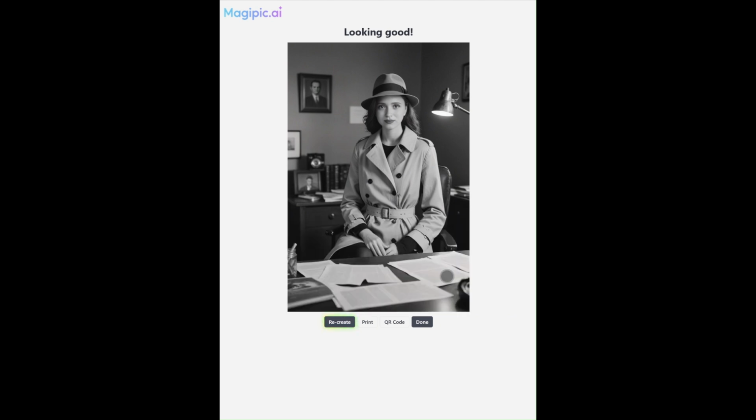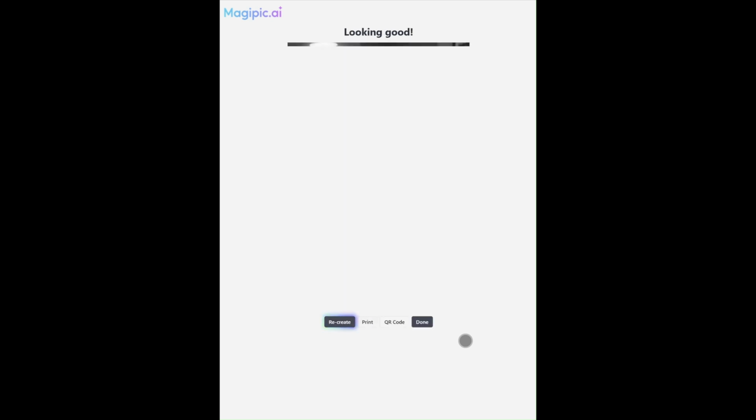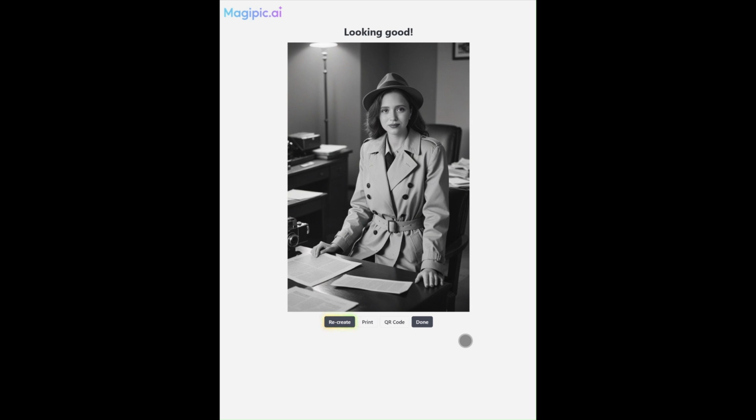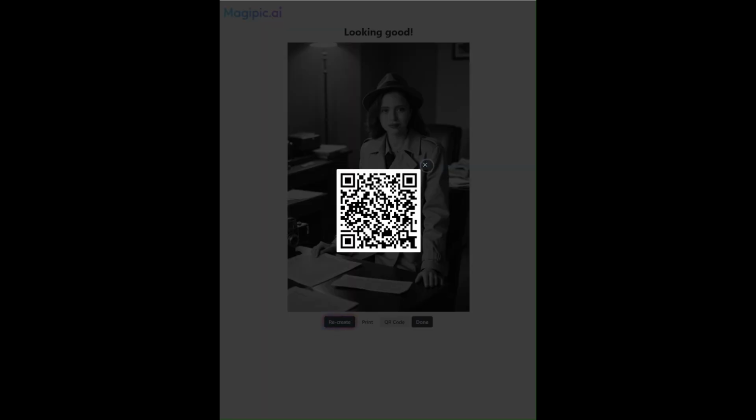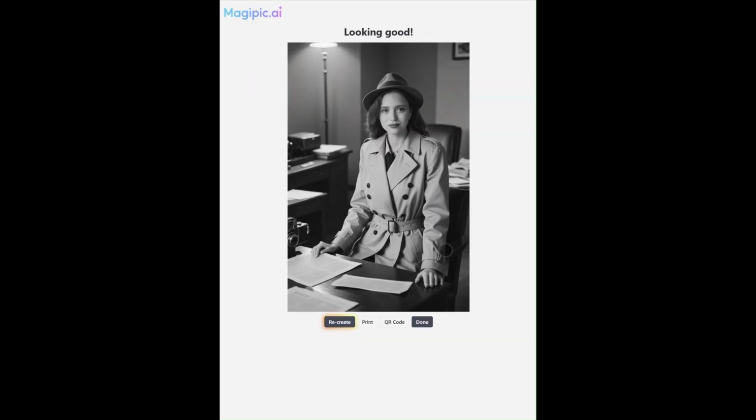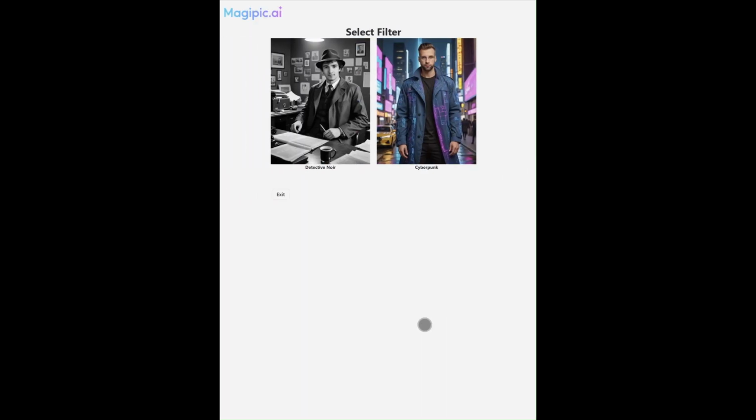And if I would like to recreate it from scratch, let's say I don't like this particular image, I can recreate it. Let's say that I want to print it now. I click on the print button. If I want to scan it using a QR code, I can click that and someone can scan it using their phone. Or I press done and then I can continue again.